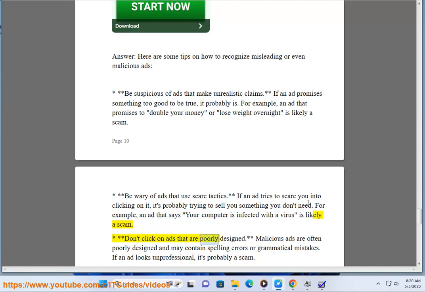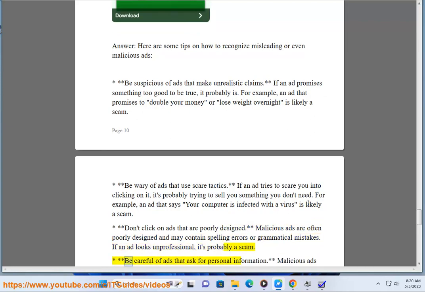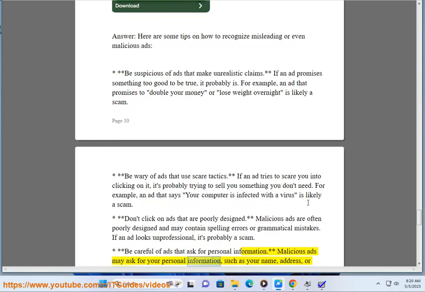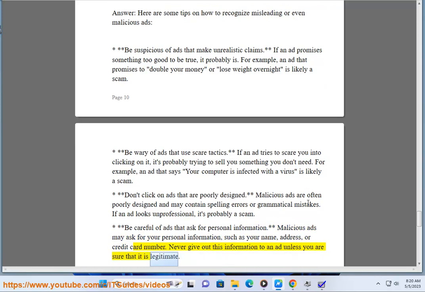Don't click on ads that are poorly designed. Malicious ads are often poorly designed and may contain spelling errors or grammatical mistakes. If an ad looks unprofessional, it's probably a scam. Be careful of ads that ask for personal information. Malicious ads may ask for your personal information, such as your name, address, or credit card number. Never give out this information to an ad unless you are sure that it is legitimate.